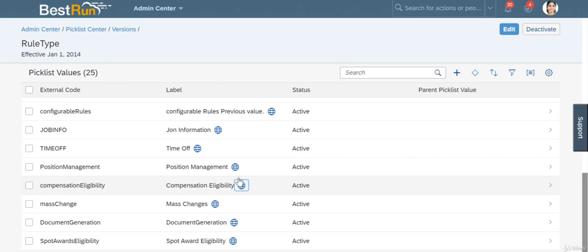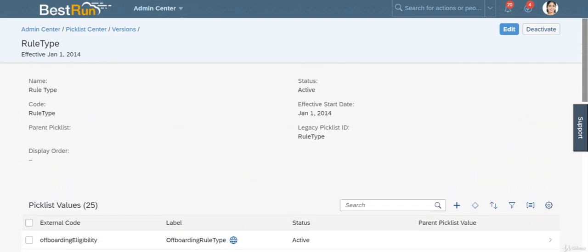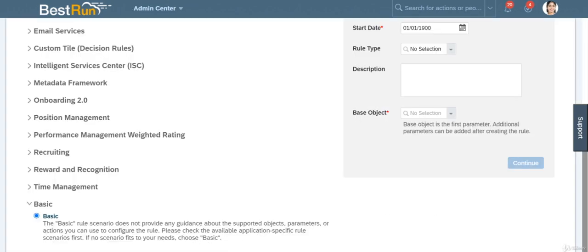You can add a value if you want, or you can skip it, but it is a good practice to maintain the rule type. However, if you do not want to, you can skip it.